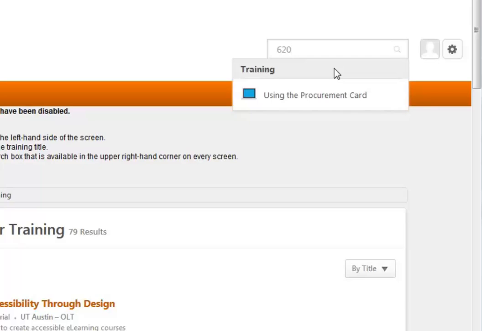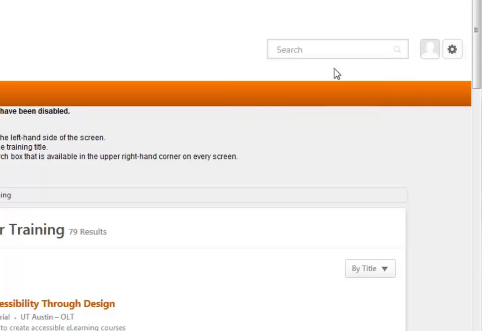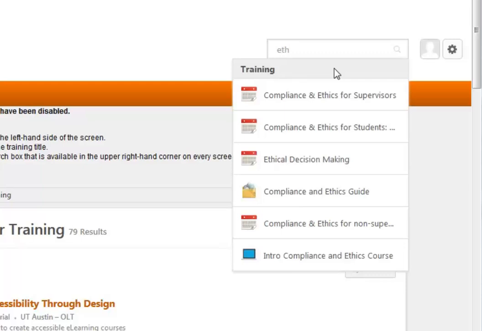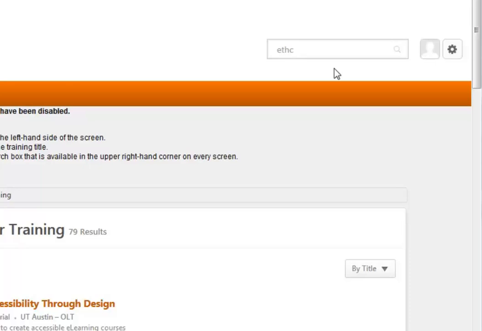But let's say I don't know the old course number. Let's say that I want to find a class and I'm pretty sure the class was called Ethical Decision Making, but I'm not exactly sure. I can also use this search box to start typing the name of my class. And as I do, you can see that it starts showing me search results. Now, I want to point out that spelling matters. So if you can't find a course that you know should be in the catalog, double check your spelling.